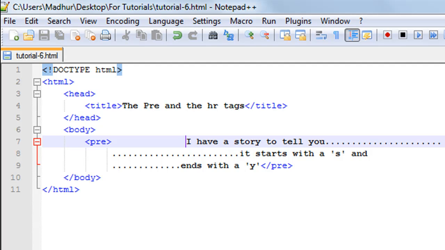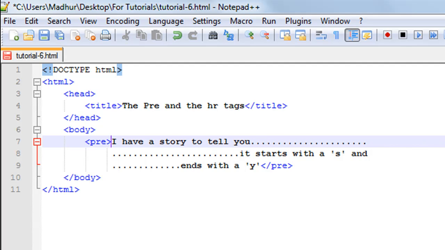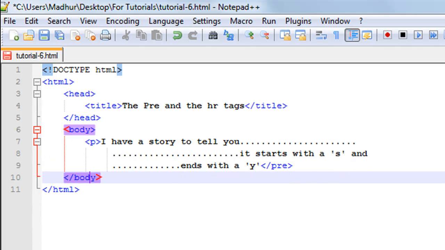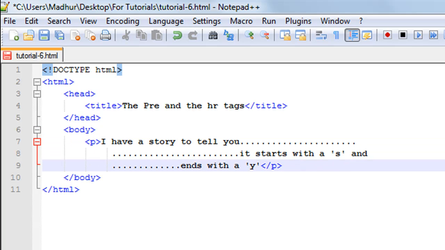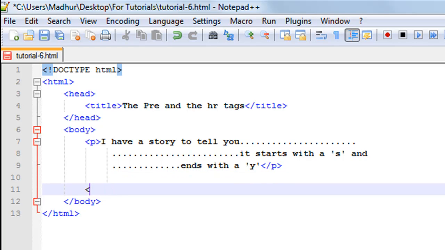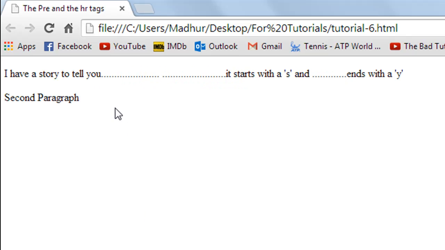And the next thing that we're going to check out in this tutorial is how we can get a horizontal rule or a horizontal line in our web pages to separate two sections, right? So let's say I have a paragraph of text here, and let's say I have another paragraph of text, P, and then I can just call this second paragraph, and I'll have the closing P tag here, and I'll save this and refresh the web page in Google Chrome, and this is what I see. So I see this text, and then I see the second paragraph text.